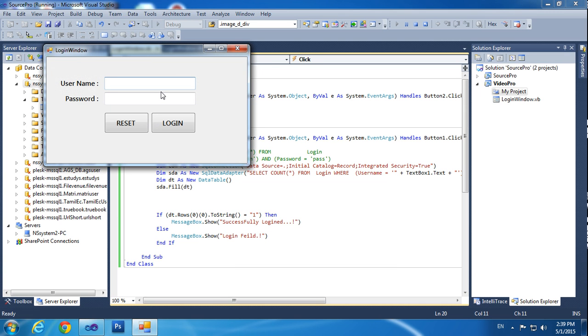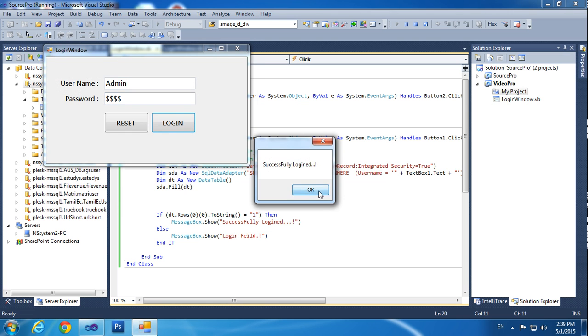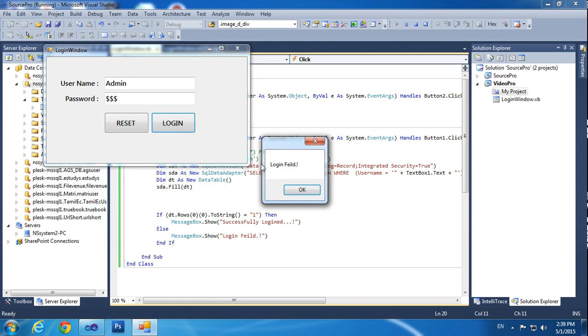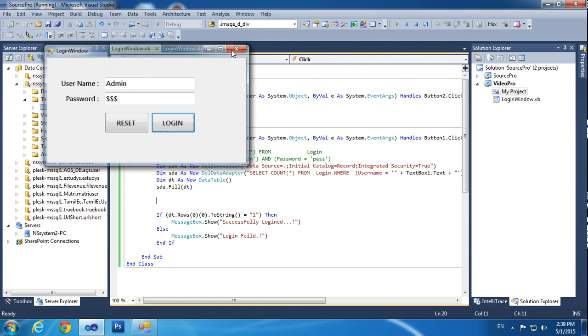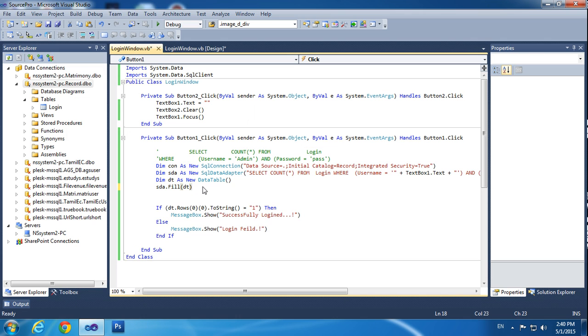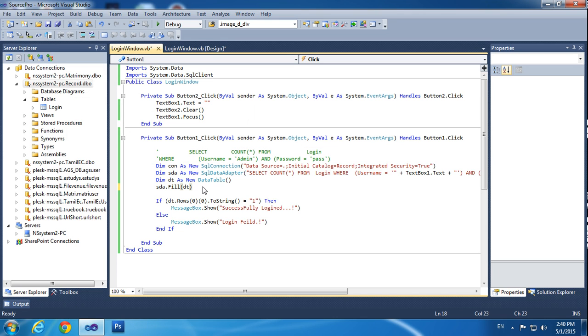Now give the username admin and password PASS. Click login. So we successfully log in here. Now I am changing the password here. Click login. So login failed. This is the basic concept. Using the database we can create the login window successfully.